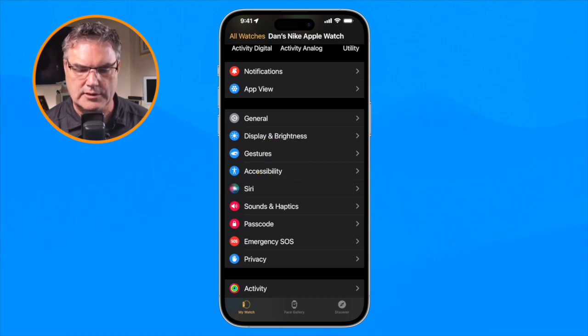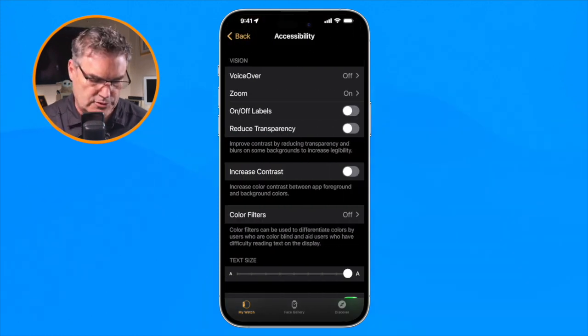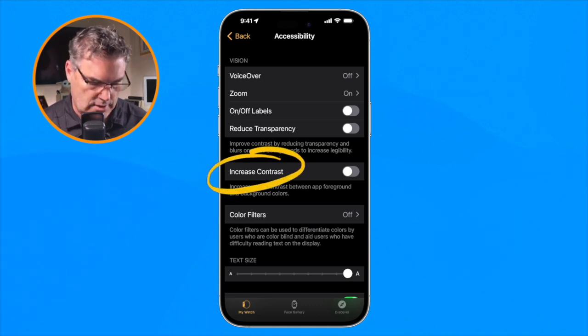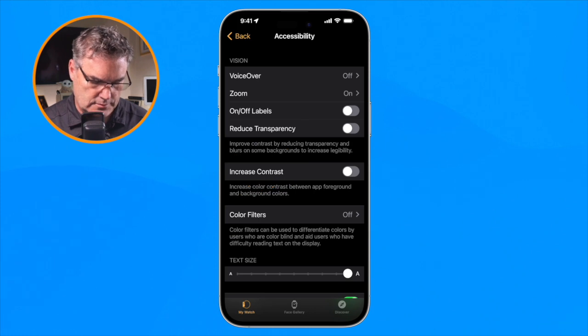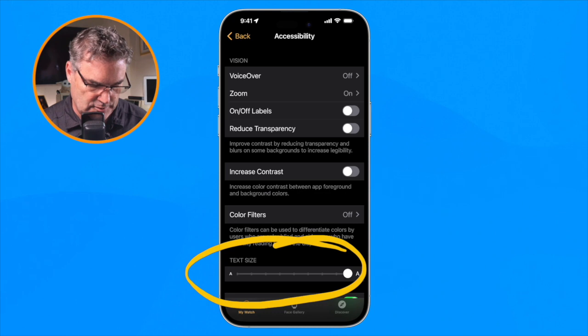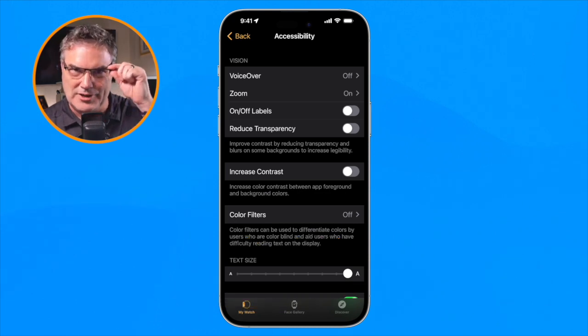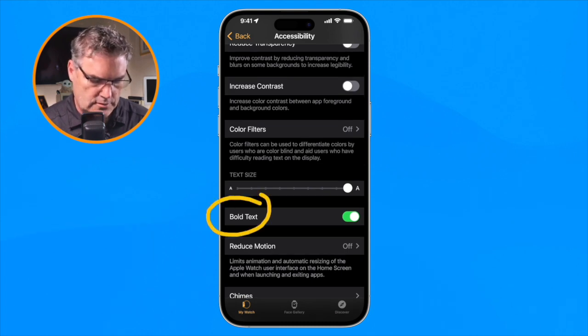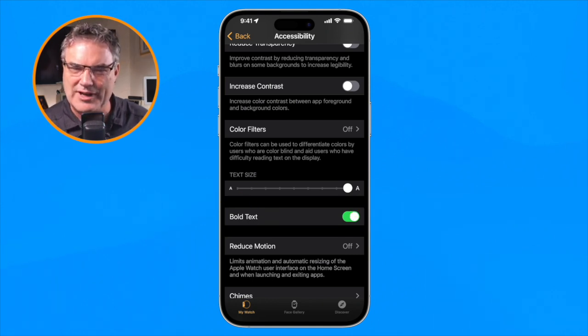When I tap on accessibility, what I'm able to do is increase the contrast, make things a little bit easier to read. I can also change the text size here. You can see I have it set as large as possible, again making it easier to read since I wear readers here. And when we swipe up, I can also make the bold text, and you can see that I have it set to be bold. Again, making the text a little bit easier to read when I don't have my glasses on. So that's how we can make the text a little bit easier to read.